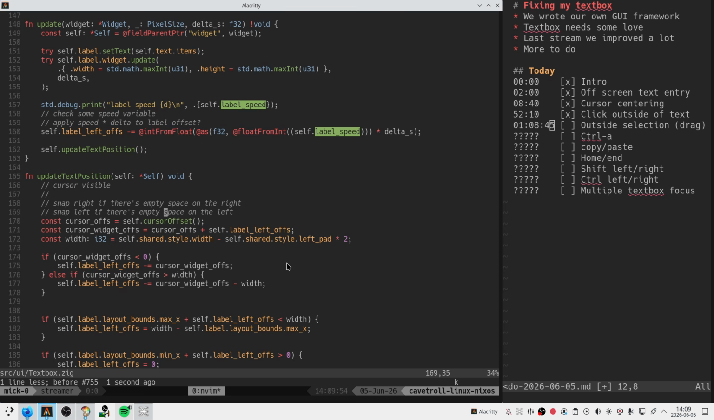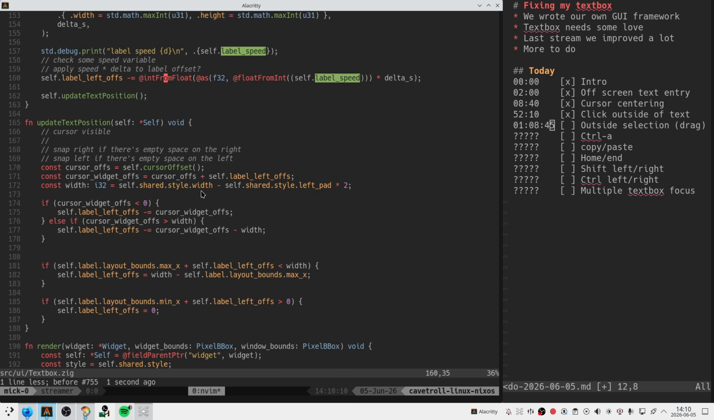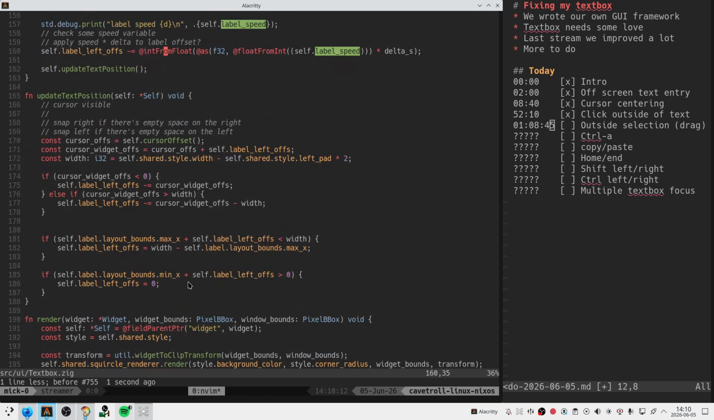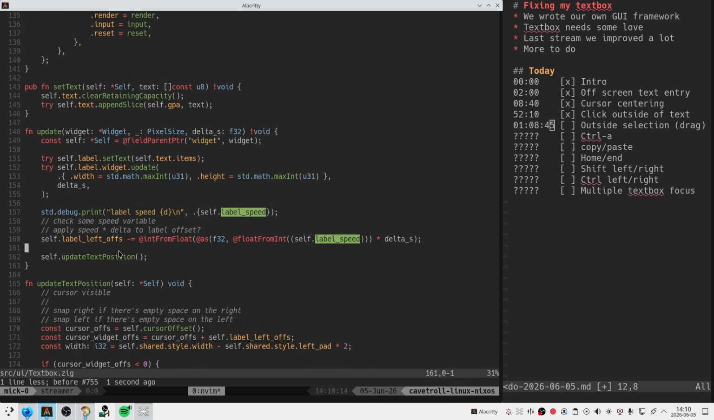it's almost like the cursor position should be getting moved, not the label offset. And then we snap the cursor back in. You know what I mean? Like, instead of the label sliding around, the cursor should be sliding around, and it's up to, like, this guy, snaps cursor. So, how do we do that?